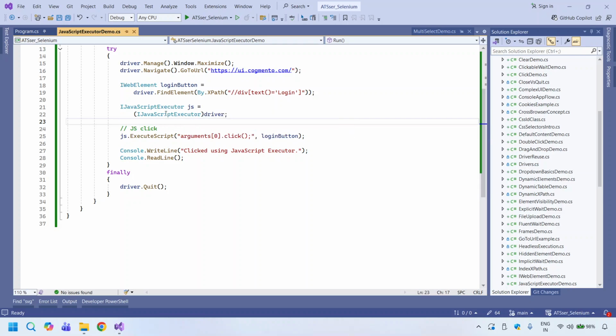Overusing JavaScript executor hides real issues. So we need to minimize the use of JavaScript executor. Use only when Selenium fails. Like we are not able to perform click action or enter keys using Selenium default methods. Then only JavaScript executor helps.